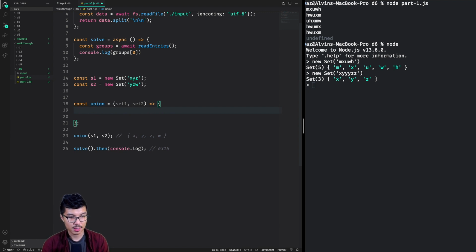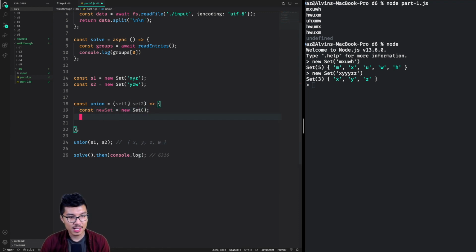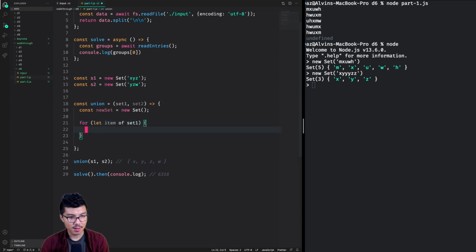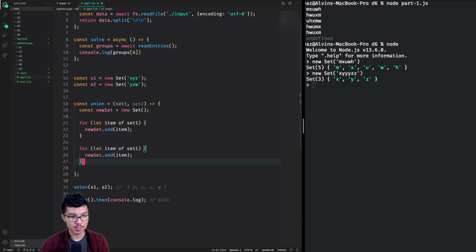So I'll create one here. I'll say newSet equals an empty set. And now all I need to do is iterate through both of my sets. I'll start by iterating through every element of set1, so I'll say let item of set1. That gives me every element of set1, and all I need to do is add it to my new set, so newSet.add that item. And I can just do the same thing for set2.